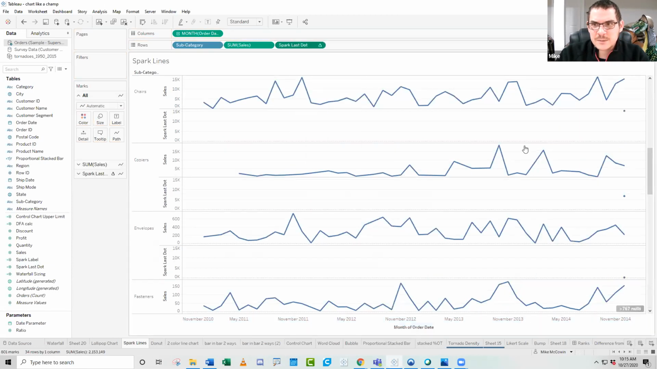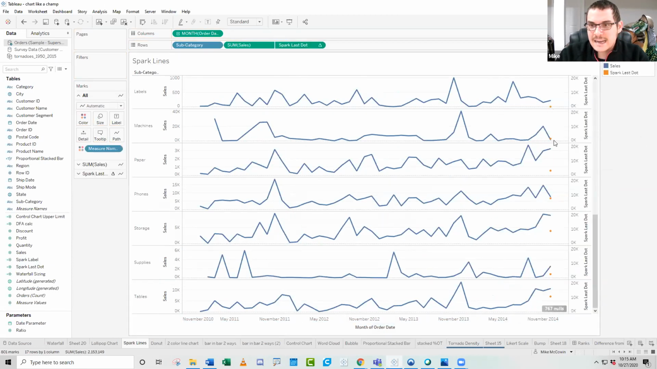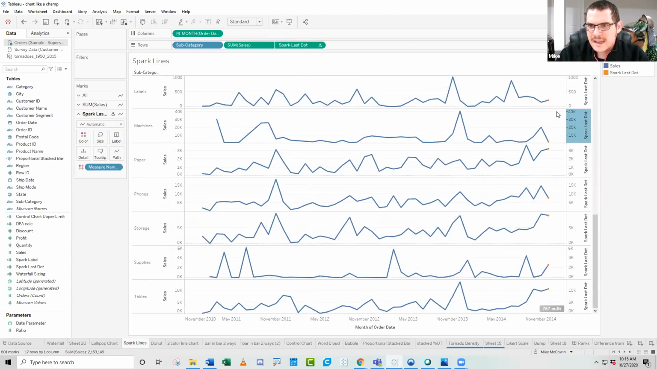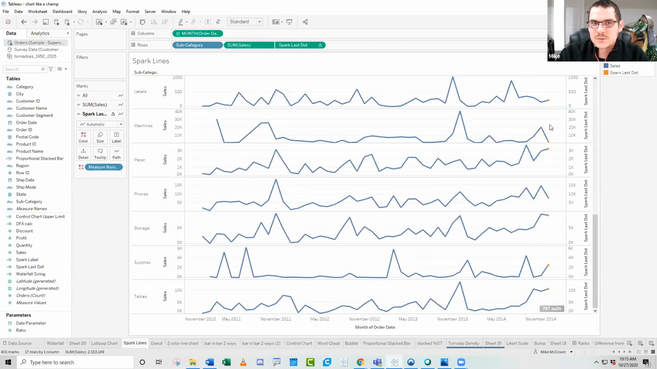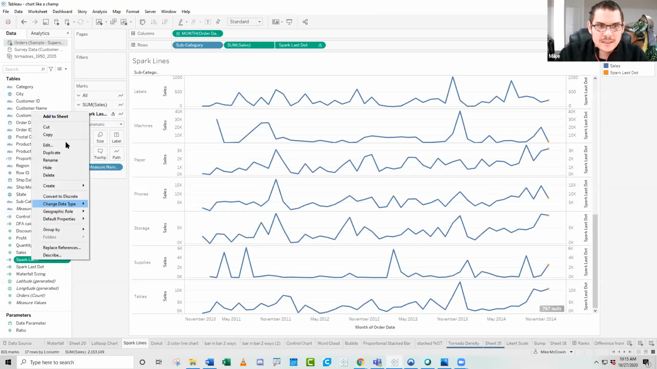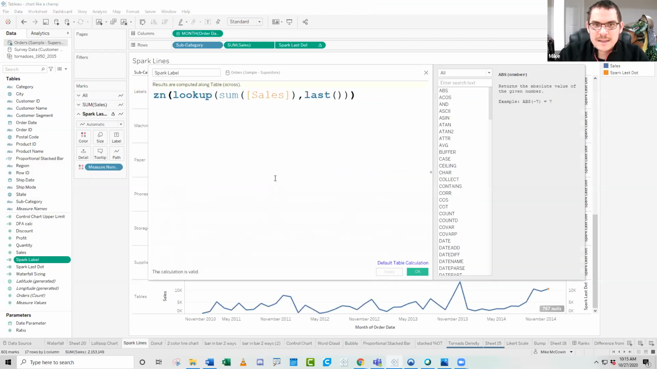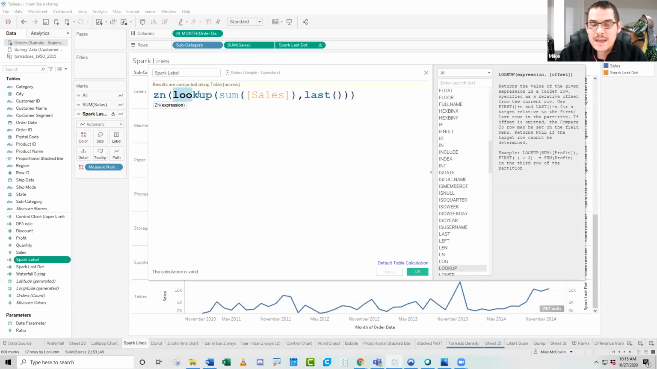We can go dual axis right here, where you can see it's placing a dot at the end of my line. Now I have to synchronize before that lines up nicely with that, but now I can get my most current sales at the end of that as well. If we wanted to label it, there is a slightly different calculation right here. Again, instead of getting the very last item, we're just looking up that value.